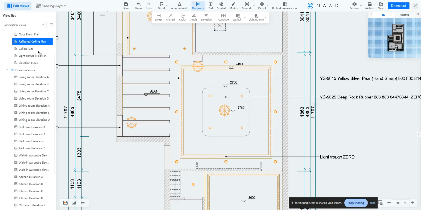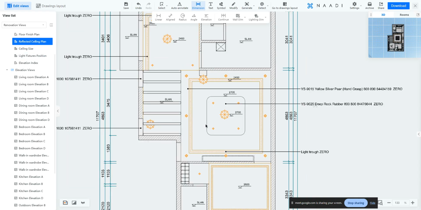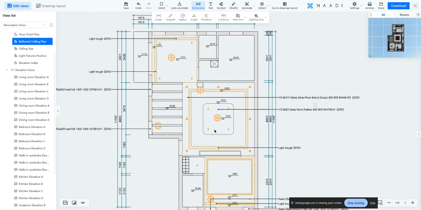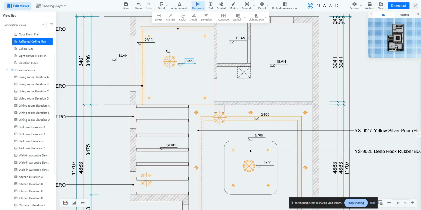Okay, so that way here you will see there are 3 drawings which are generated as a part of your RCP. One is your reverse ceiling plan, ceiling size, and lighting fixture position. Okay, so reverse ceiling plan, the intent of this drawing here is to just showcase you the design. That's it, the design of your false ceiling. It will automatically annotate the levels. Can you see here?